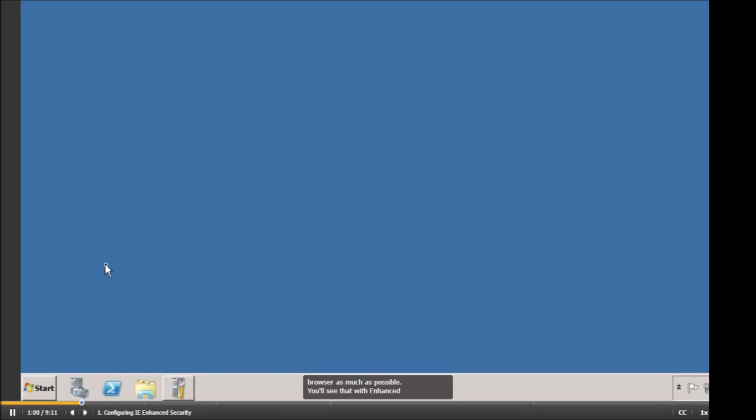You'll see that with Enhanced Security turned on, most of the browser functionality that we commonly associate with Internet Explorer is actually locked down. And it's important to note that Enhanced Security is turned on for Internet Explorer by default whenever you install a server version of Windows. Let's go ahead and take a look.